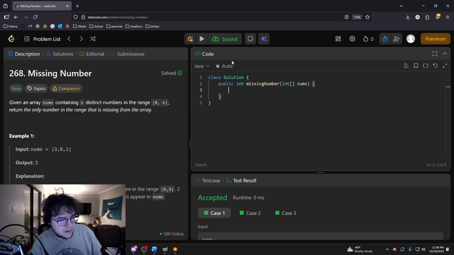So, missing number. Given an array of nums containing n distinct numbers in the range of 0 to n, return the only number in the range that is missing from the array.